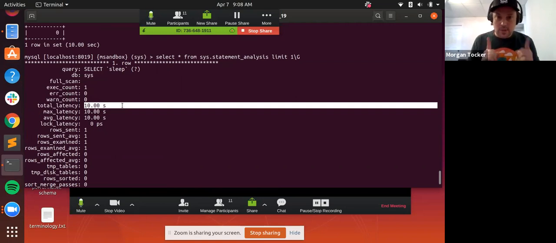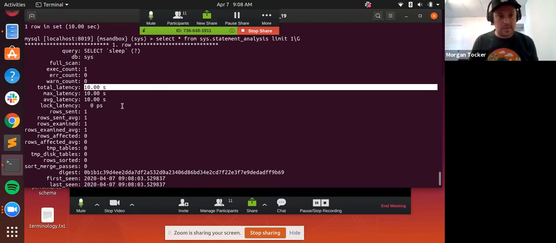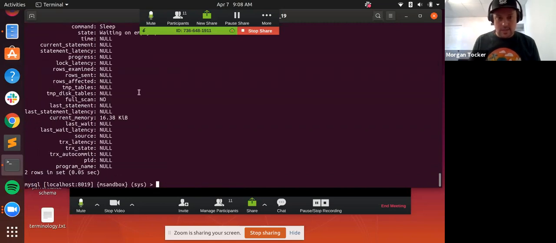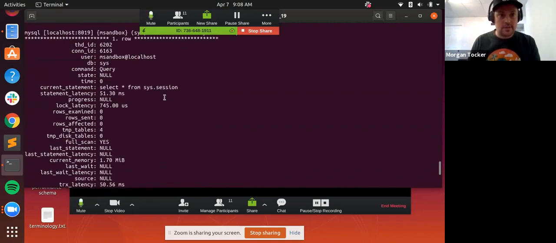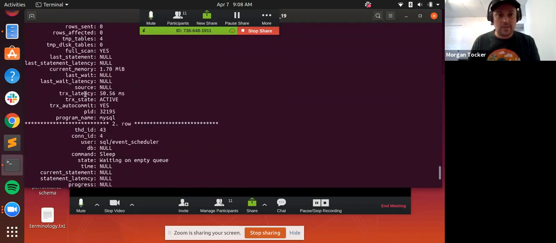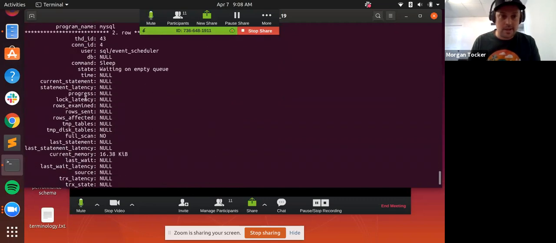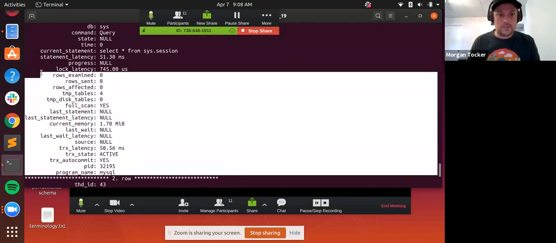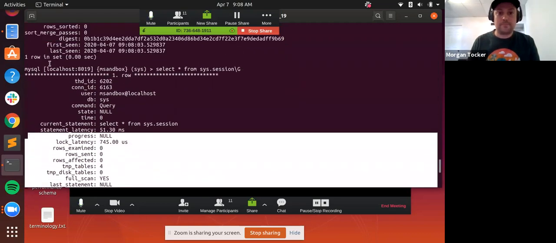Another one that I want to show you inside of sys, and then we'll explain what sys is, say select star from sys.session. And you can see everyone who's currently connected to this server and what they're doing. It's very similar to something like MySQL process list. This is my particular query, but it shows you a lot more information.